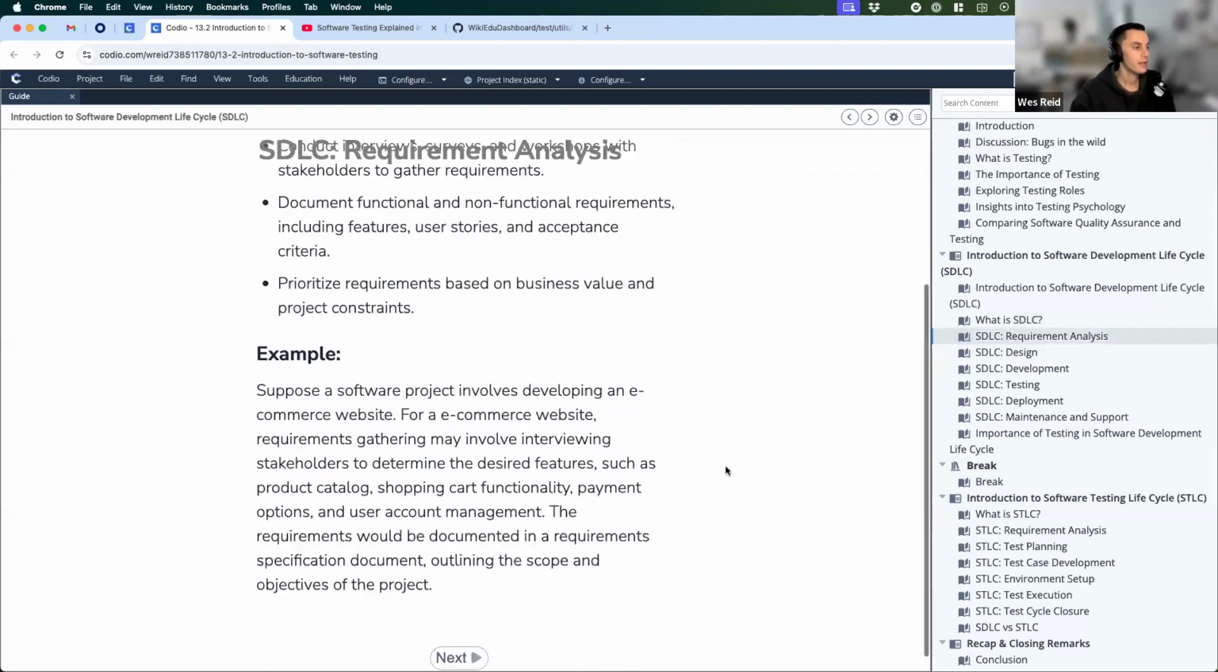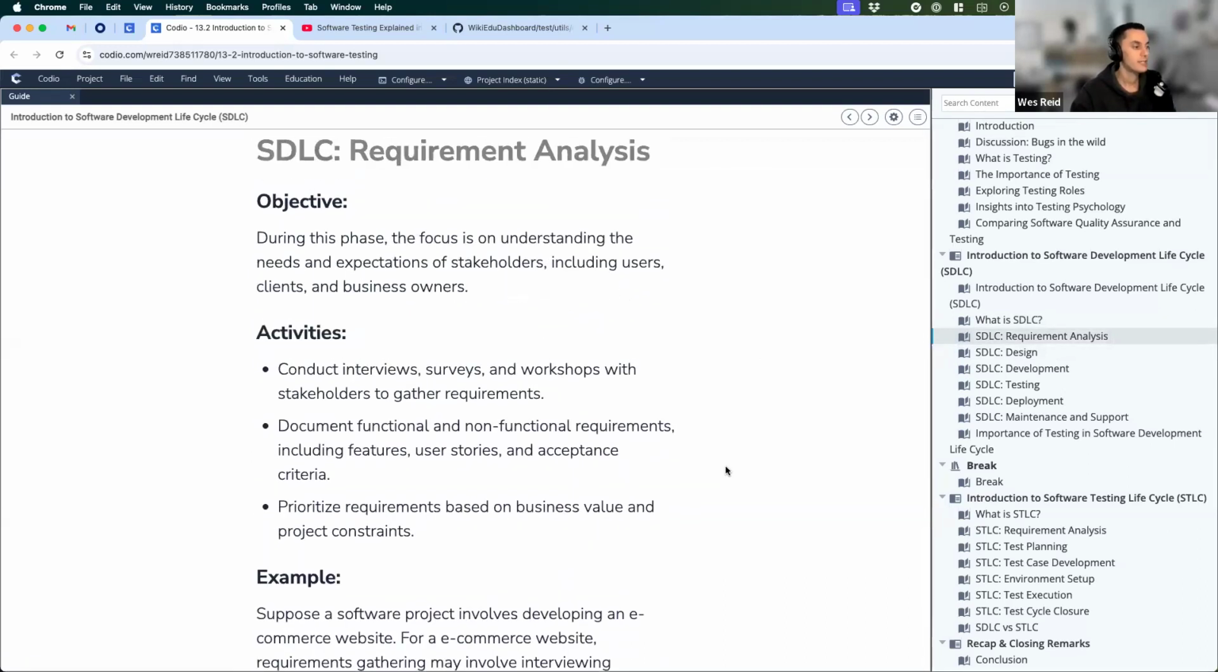All right, so for each of these sections, I'll talk through some of the activities and the example, as it says here, but we're going to go into much more detail on each of these little sections. For the requirement analysis, this is at the very beginning of working on a new product or a big new feature. During this phase, the focus is on understanding the needs and expectations of stakeholders, including users, clients, and business owners. Conduct interviews, surveys, and workshops with stakeholders to gather requirements, and document functional and non-functional requirements, including features, user stories, and acceptance criteria. Prioritize requirements based on business value and project constraints.